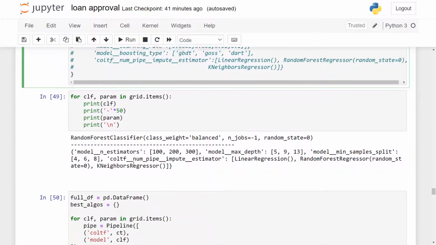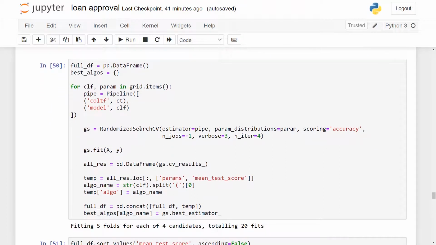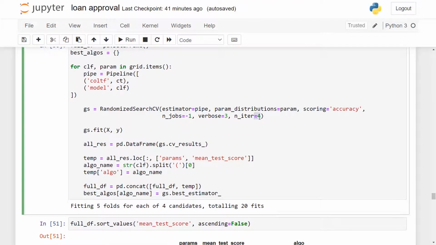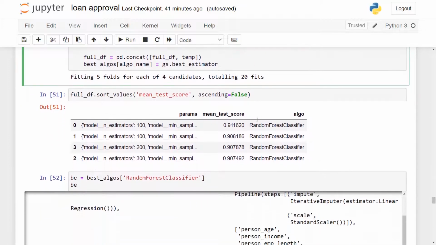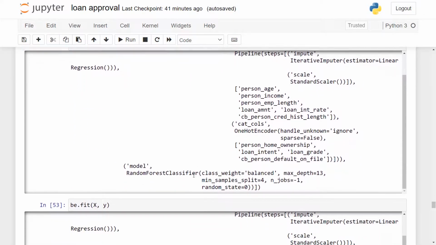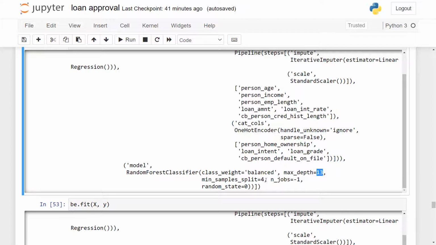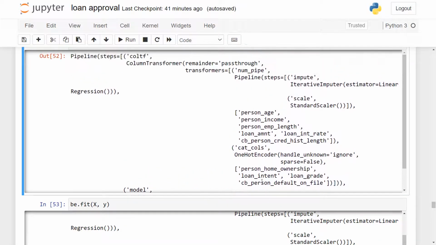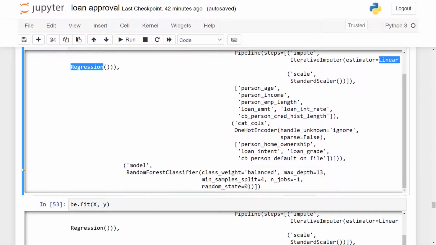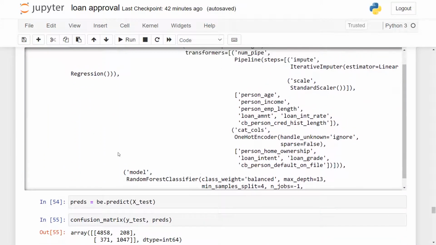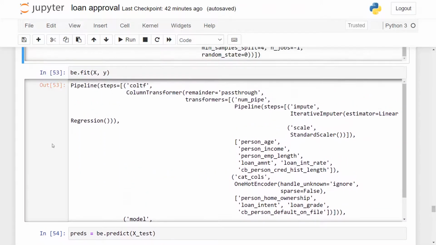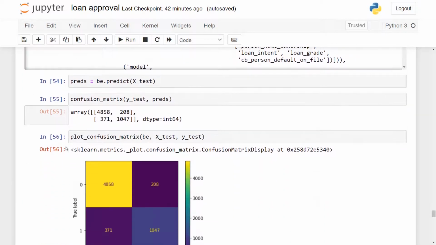Okay, and I'll make a model out of the randomized search CV. I'll make the 4 random models, and I find that the final result is that the best model is the one which has max depth of 13 and minimum sample split of 4. Okay, and the imputer, the iterative imputer estimator, is linear regression. So this is the best set of parameters that we have found. Now we will fit it on the entire dataset again, and let us see the results.